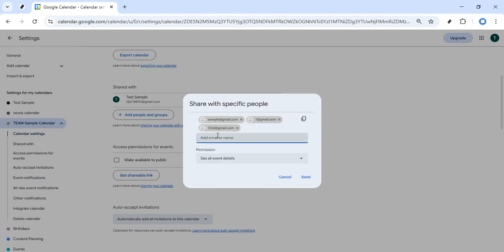After adding everyone you want, you can adjust their permissions later if needed, such as whether they can only see events or also make changes. Once you've added your team members, your group team calendar is ready to go and everyone you included will be able to start using it.